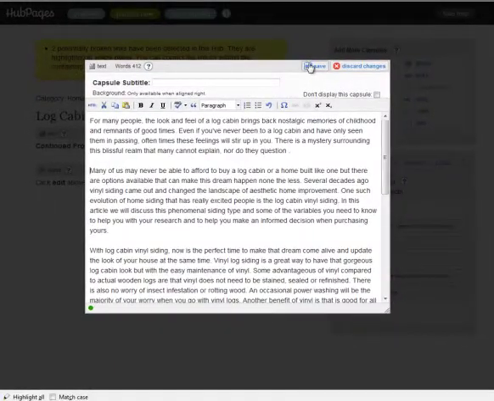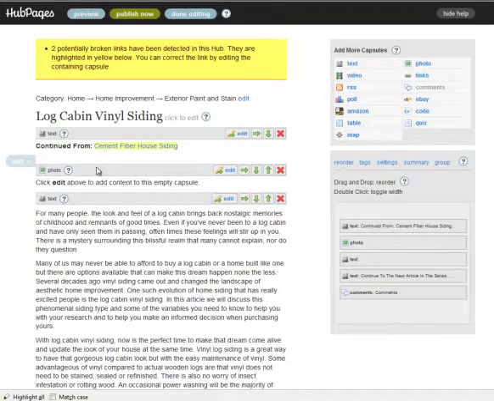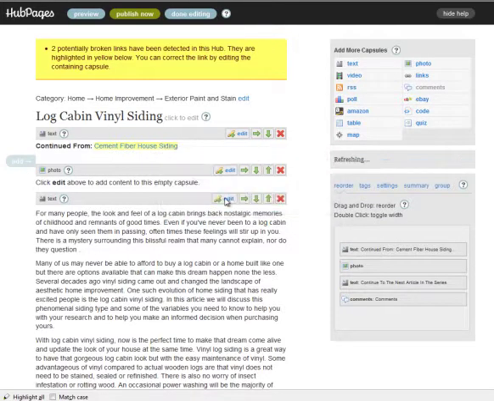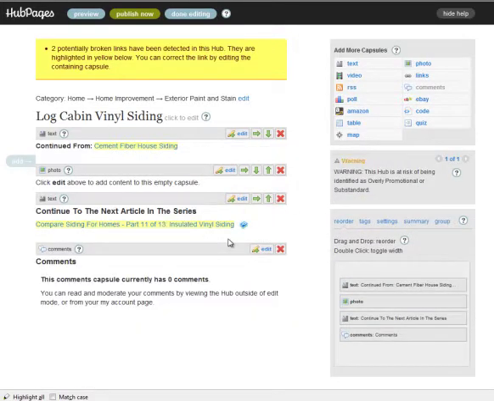But what happens if you save your capsule and you say, I wanted to delete this photo capsule, and I accidentally deleted this one, and then I hit OK, just working really fast? It's pretty much gone, right? There's no way to actually bring a capsule back. There's no undo delete capsule feature inside HubPages. There should be, but there isn't. So what can you do in this case?